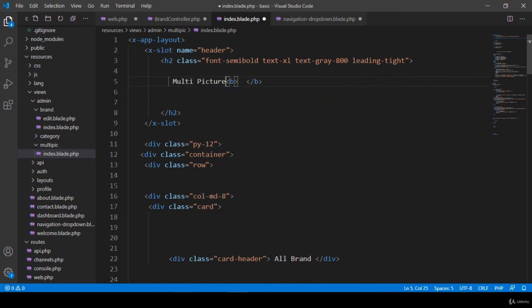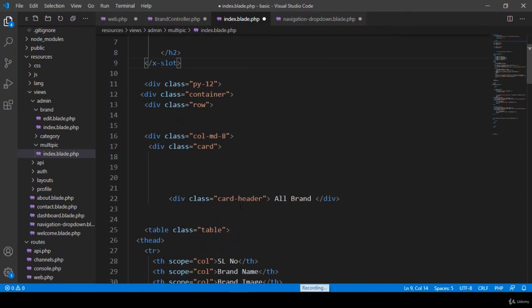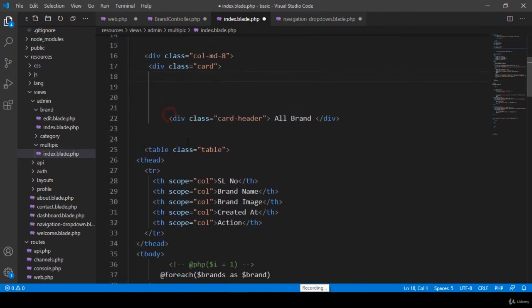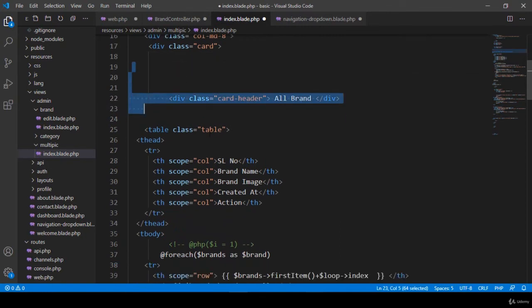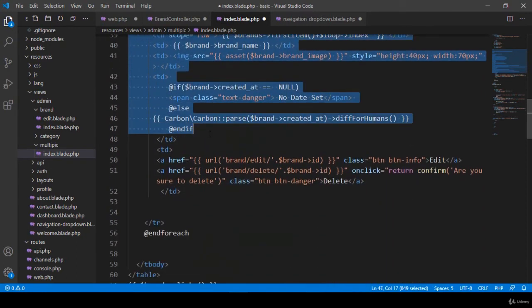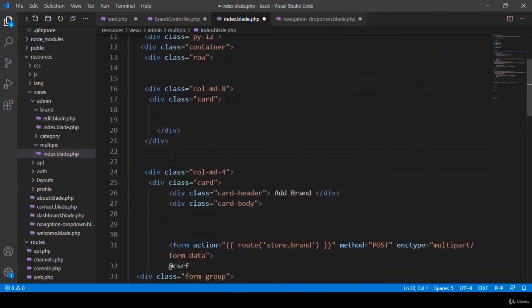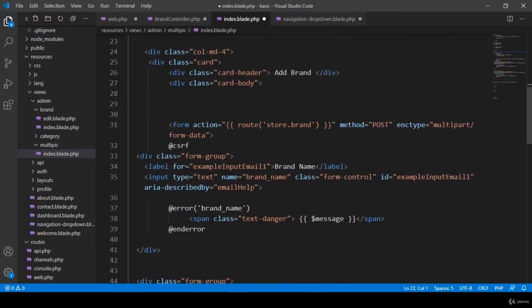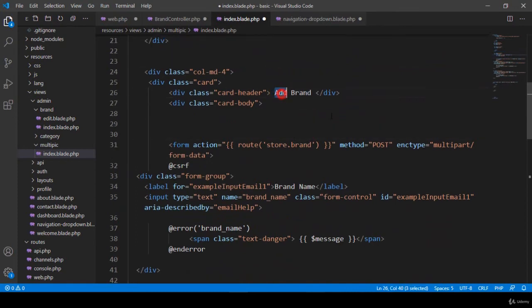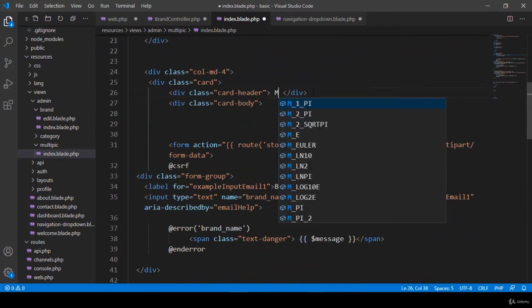Okay, that will be a multi-picture, and that is one of our divs. Here I want to take this div, and here we don't need this, so I simply remove everything from here. And here that is our all brand, add brand. We don't need this add brand, so I want to change it and make it a multi-image.